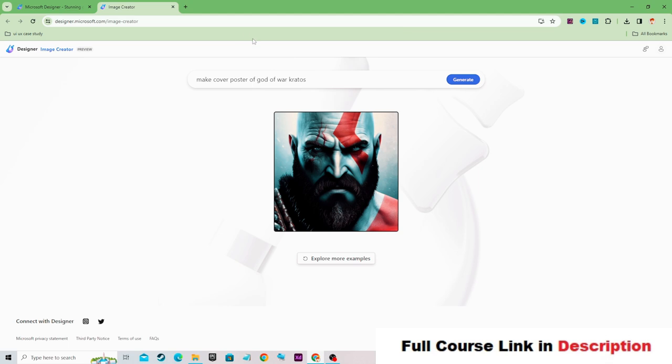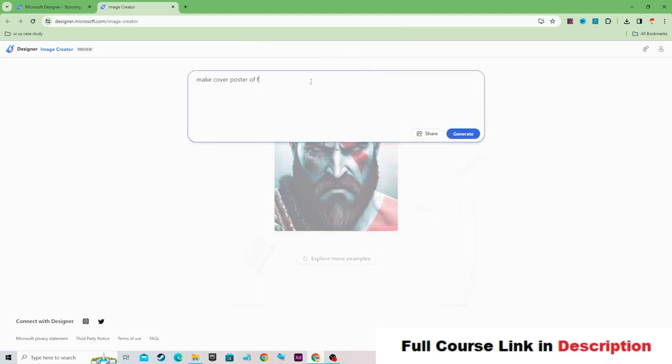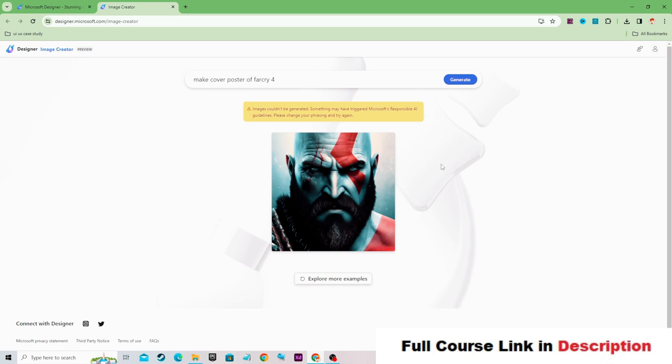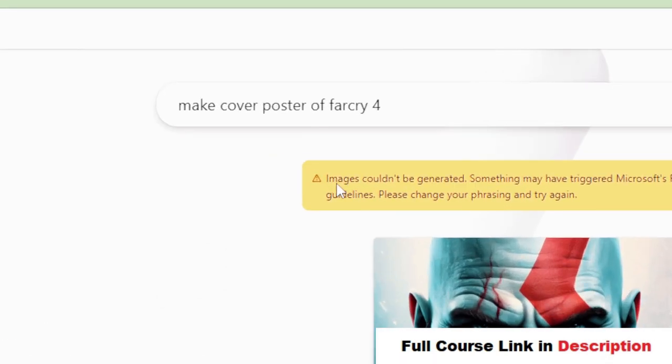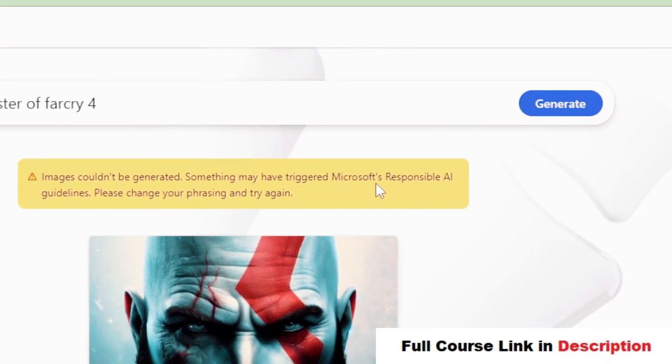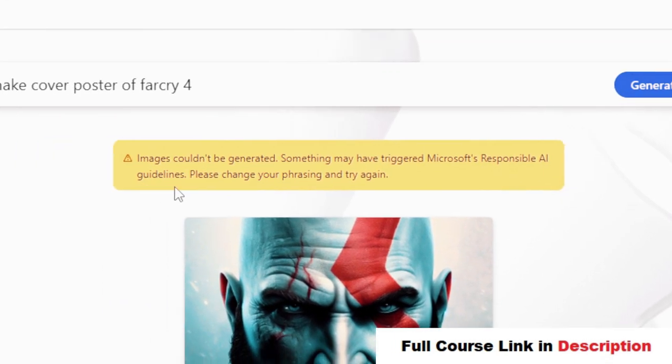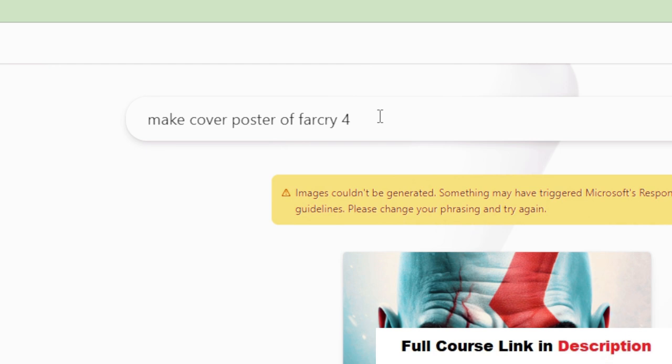Now let's change our prompt a little bit. Make cover poster of Far Cry 4. Let's see what will happen now. So you can generate any cover poster. Here we are facing one error, which is image couldn't be generated. Something may have triggered Microsoft's responsible AI guideline. So the reason behind the error is, if your prompt contains a violation word like cry, blurred, or anything else which may trigger Microsoft's responsible AI guideline, then you will see such an error. So you don't have to use such violent words like cry, blurred, kill. You don't have to use such words, just use an alternative.